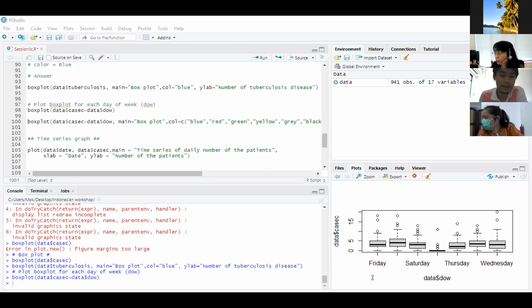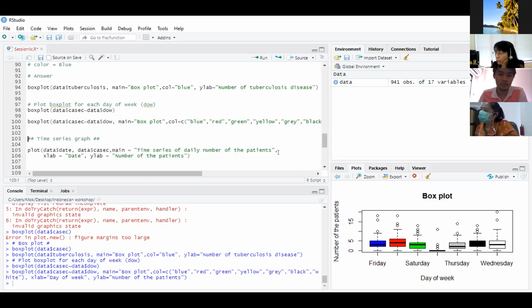Because it affects your analysis, the number of patients on Sunday is low because many hospitals in Indonesia might be closed. And you can add color to each box plot to change to 7 different colors like this. And this is all for box plot. If you have no question, I will move to the next plot.